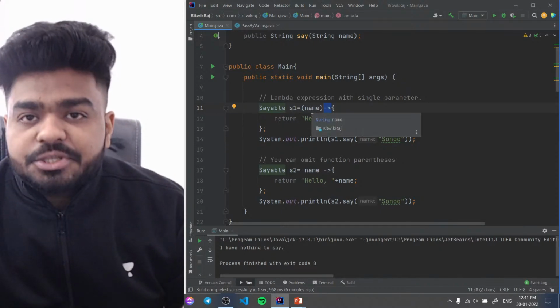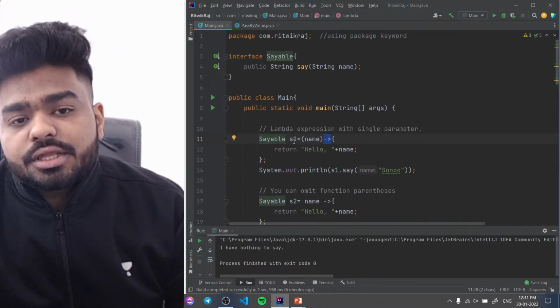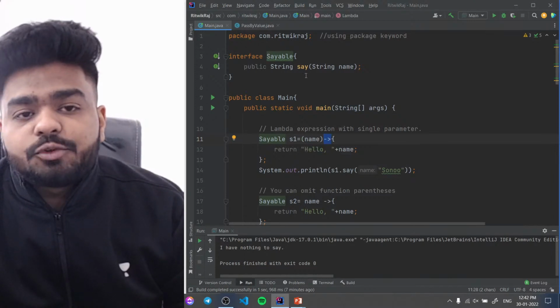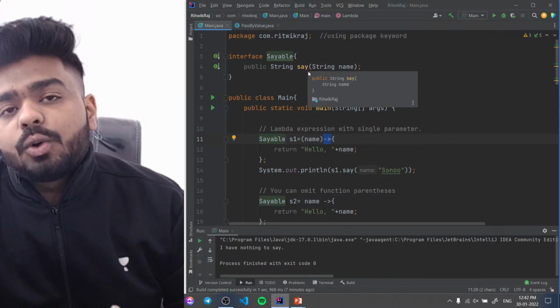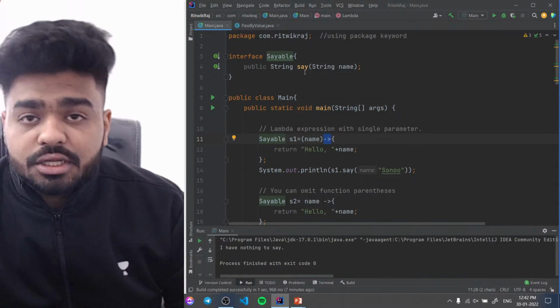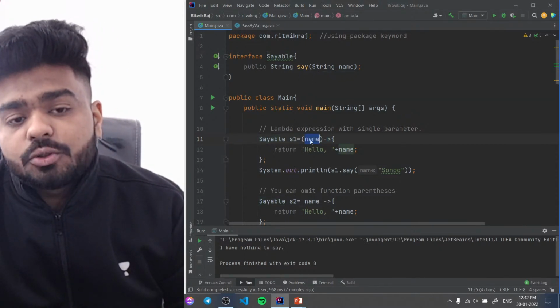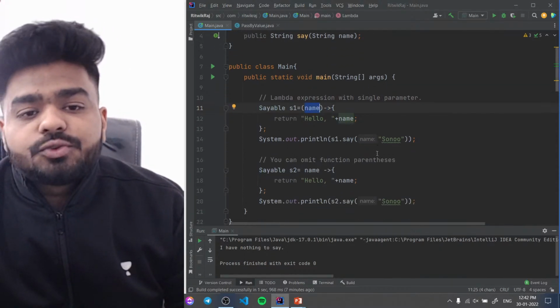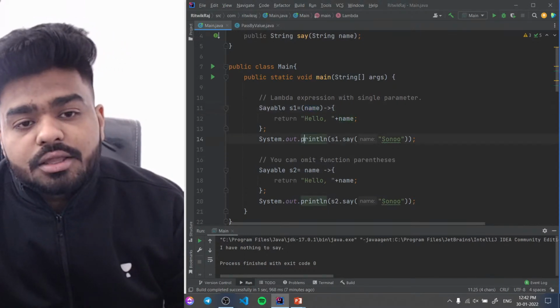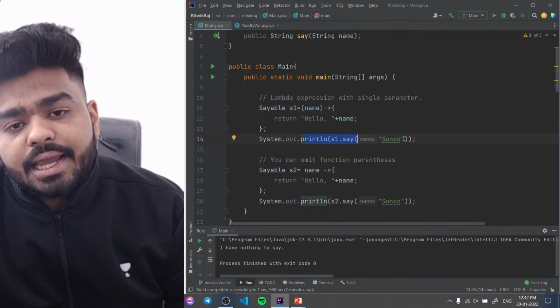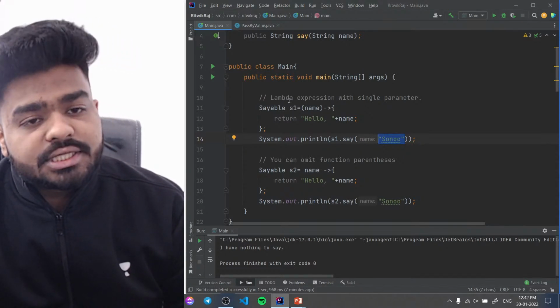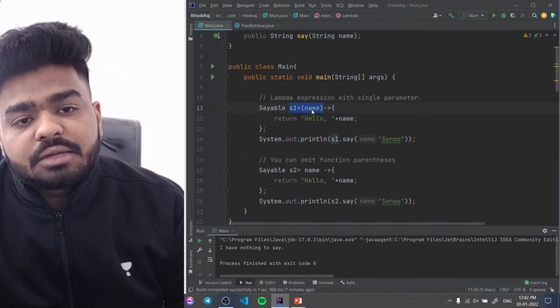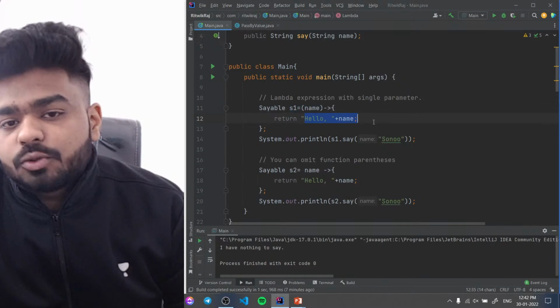So the lambda expression knows that the user is talking about the Sable interface, so I have to go there and see whether there's only one abstract method or not. So yes, it is there. That means the user wants me to put the name value there. So let's see what it is calling. You can see it is calling s1.say and then Sonu. So name will become Sonu and it's going to say hello Sonu.